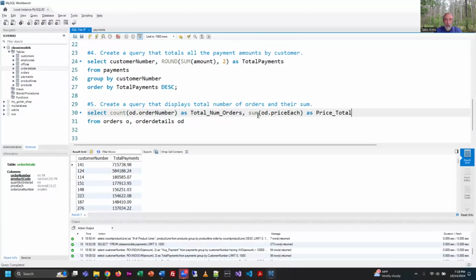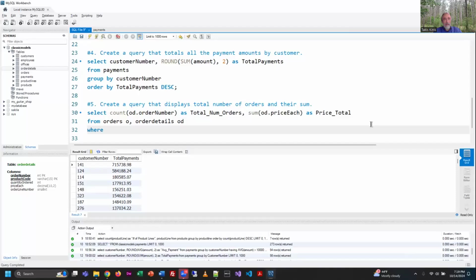The total number of orders and their sum. Okay, that's really the ask here. It's coming from both of these tables. And then we have a criteria. Now I can use where. Why can I use where? Because I'm not using a function. That's the why. And the criteria is where the order number from the orders table, that's the single O, equals the order details order number.